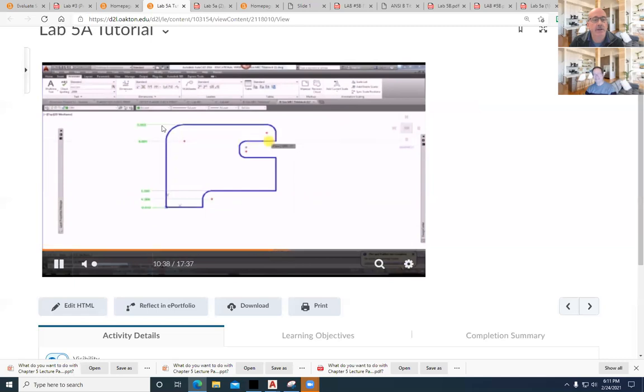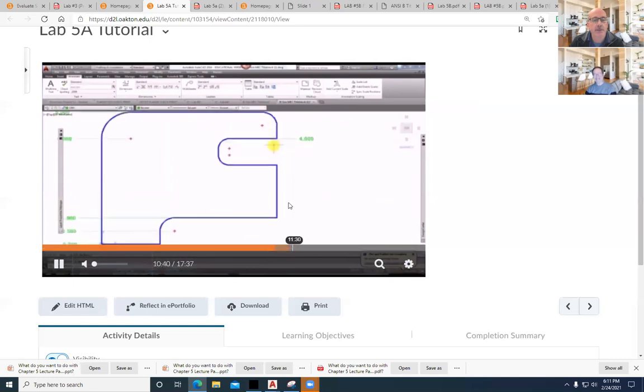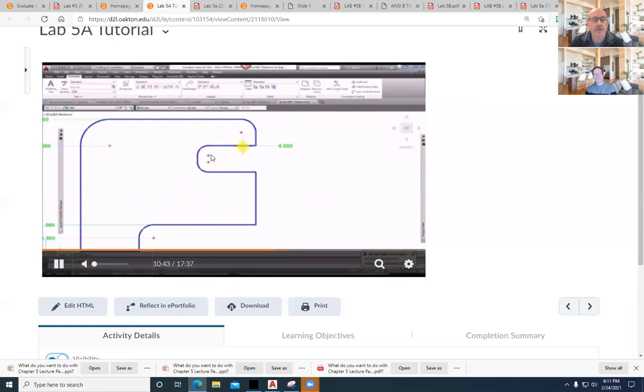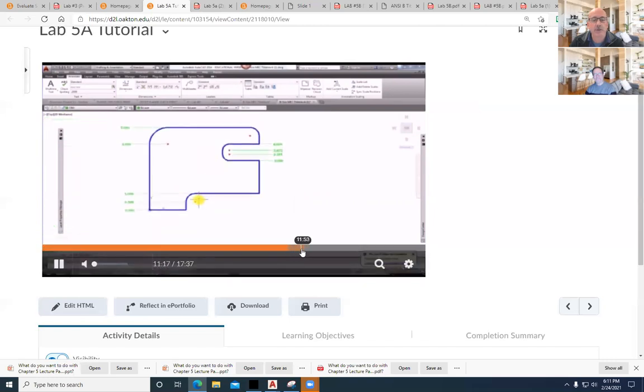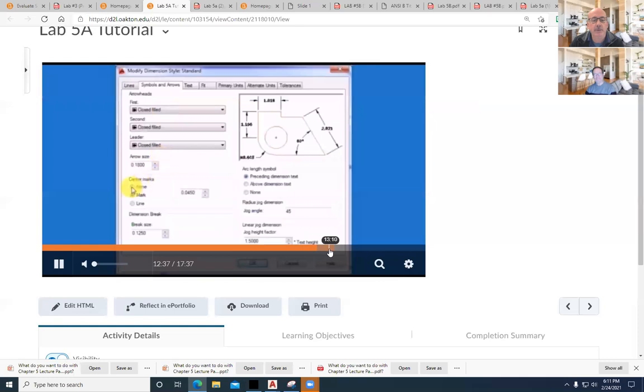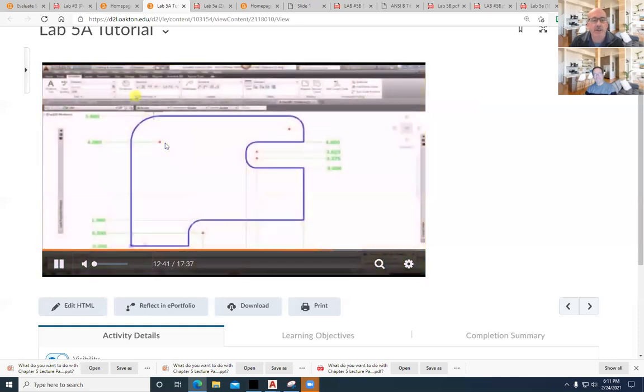There they are. And then I'll go through and I'll put another vertical. Here's another vertical dimension. And I think you guys get the idea. But ordinal dimensioning is a great technique for mechanical drawings. And we're tying everything into the dimension styles.